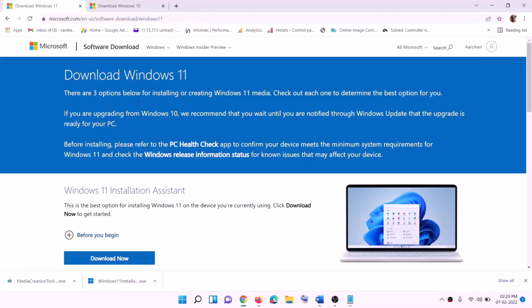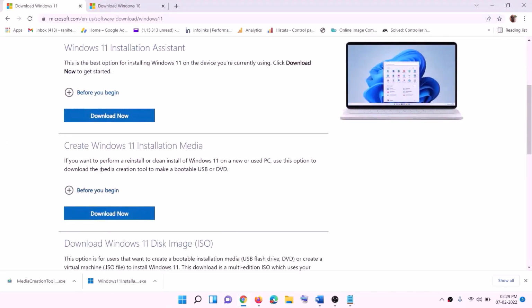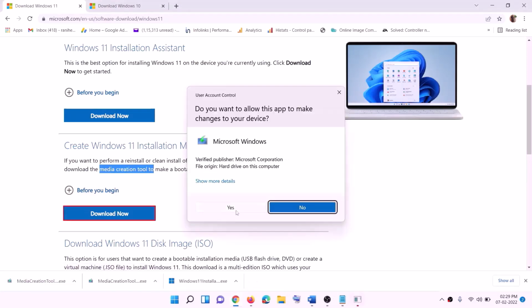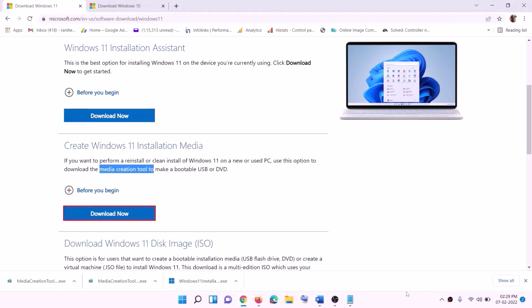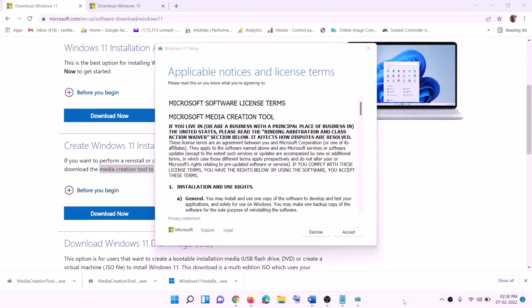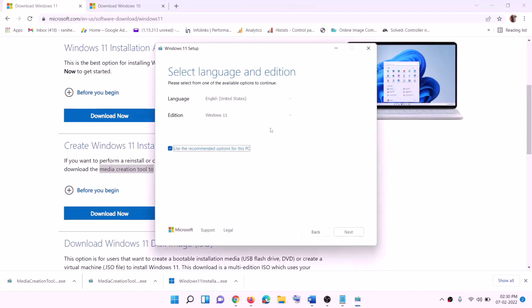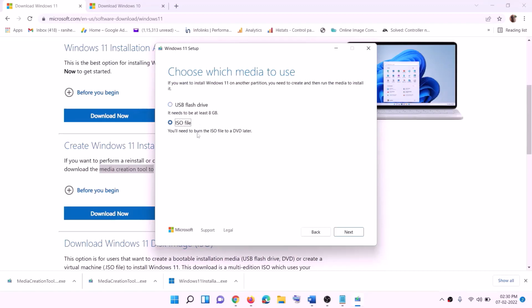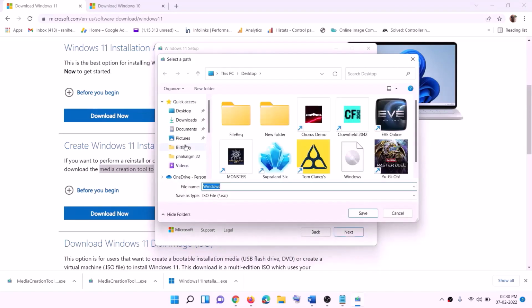Now for Windows 11 users, go to this website. Here also you will find Media Creation Tool. Click on download now and then run this exe file. Click on yes to allow. Now this will load the Windows 11 Media Creation Tool. Now click on accept. By default, Windows 11 would be selected. Click on next. Select ISO file, then click on next. You can save the location. You can set the location as desktop and then click on save over here.